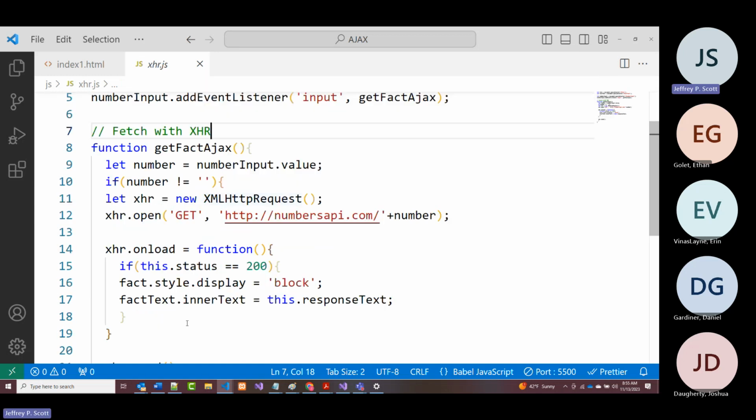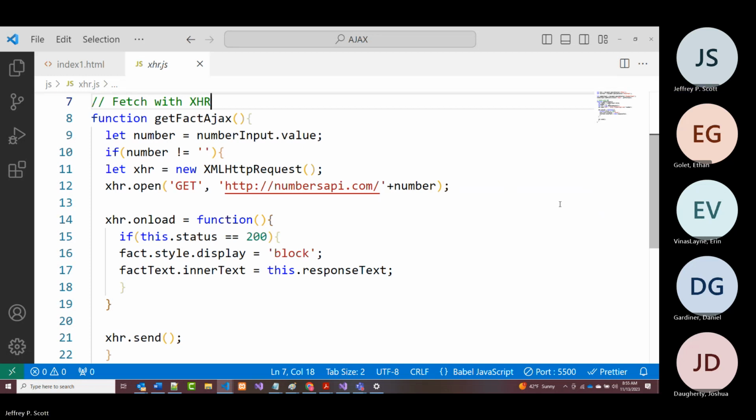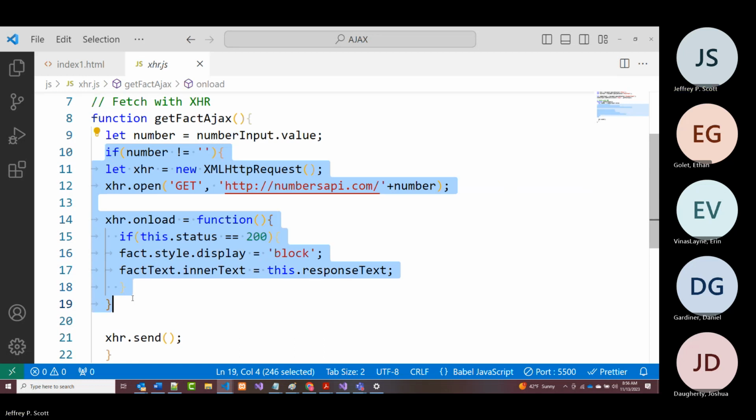So the idea behind this was to show you what this looks like when you use one of these XML HTTP requests. So this is the whole routine. What this is saying right here is grab the number that the user put in. All right. If there was a number in there, do this. If there wasn't any number in there, there's nothing to do.